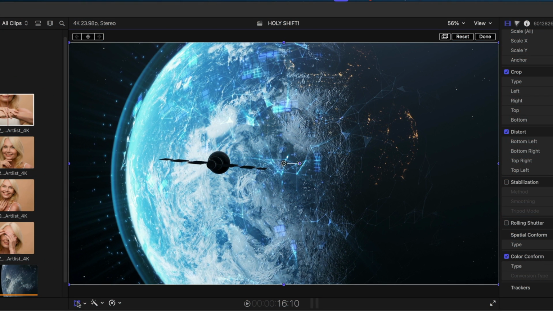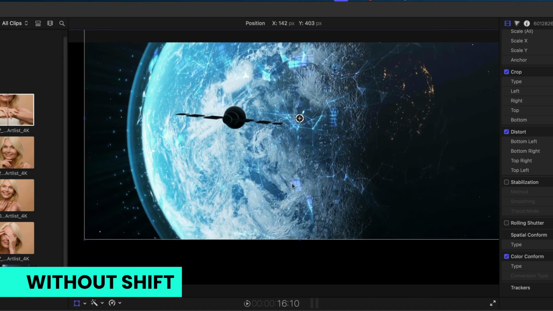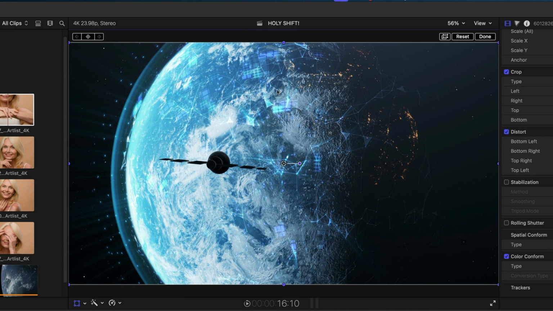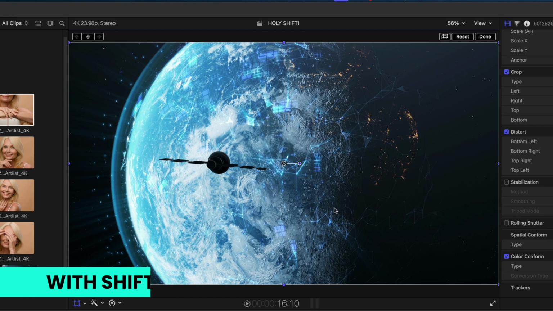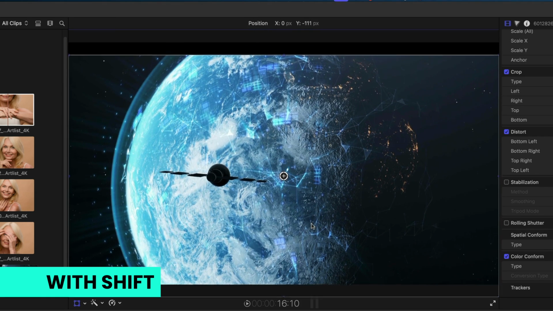Let's move on to the viewer. If you want to reposition your image in your frame, you can just enable the transform tools and then grab your shot and move it around freely. I'm going to undo that. But if I wanted to move it perfectly on the X or Y axis, I could just select that clip, make sure my transform tools are enabled, hold down the Shift key, and push up and down to move perfectly vertically on the Y axis.